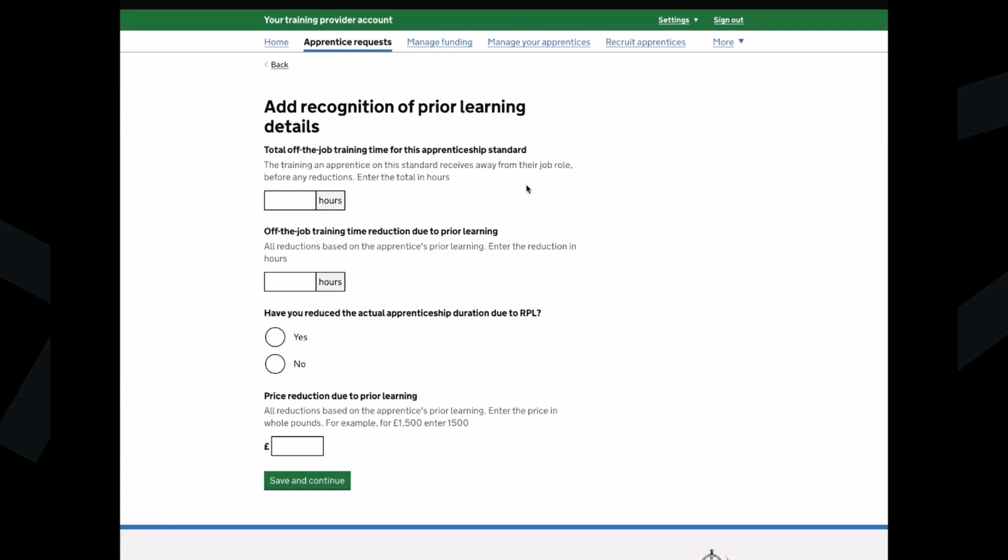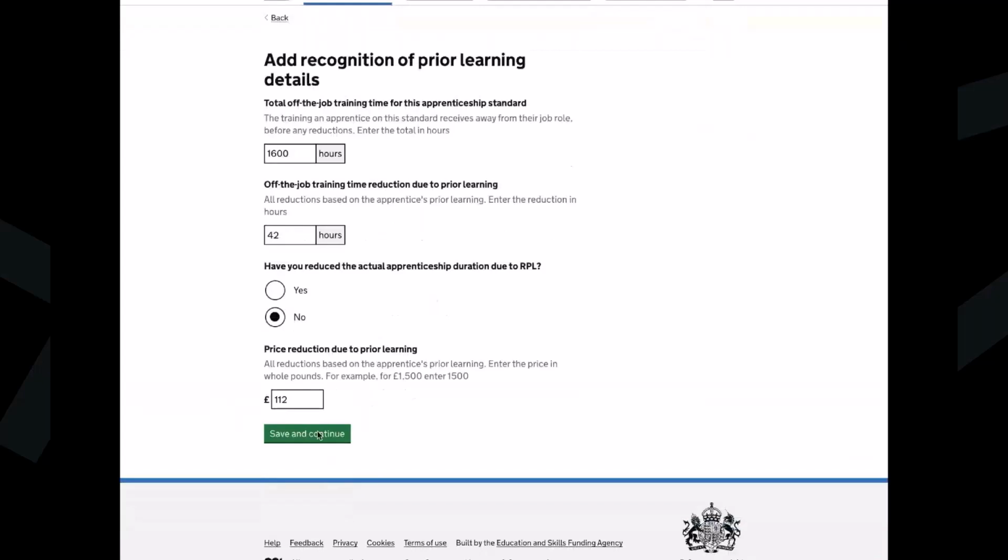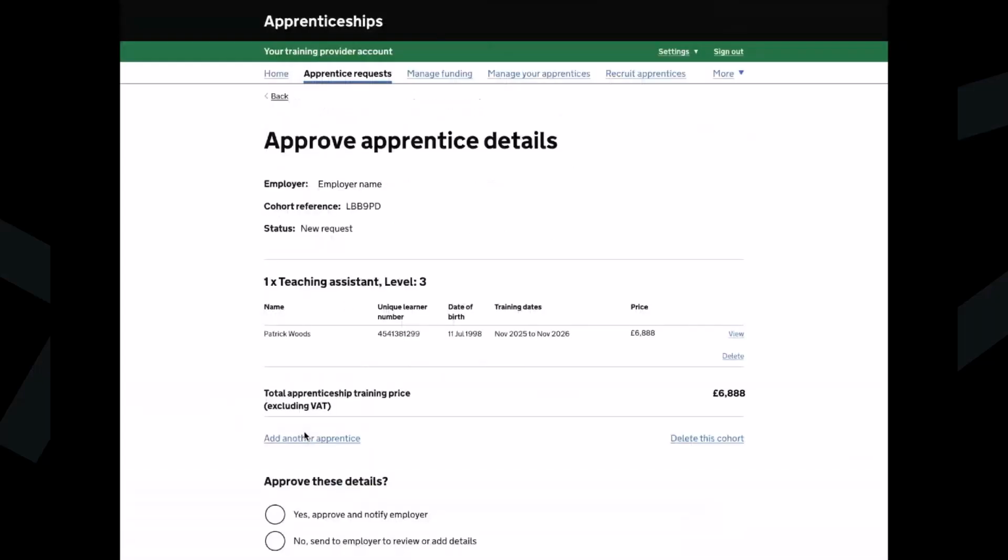As everyone may or may not know, RPL isn't broken down in the ILR at this current time. So that's why there is still the requirement for you to be entering these details within the service. But hopefully that might change in the future once things are a bit more aligned.